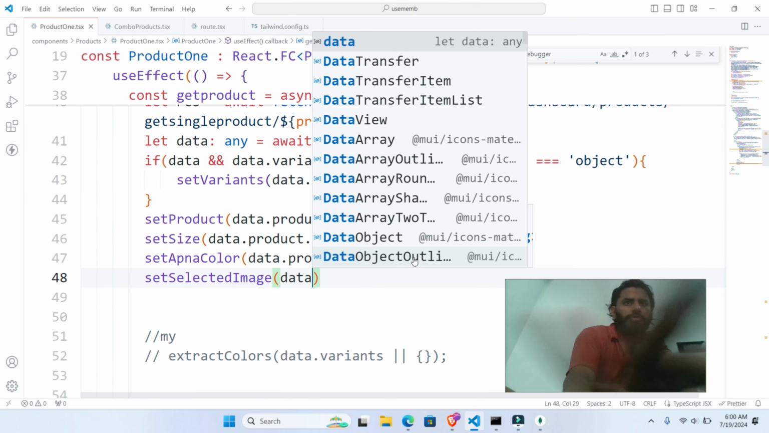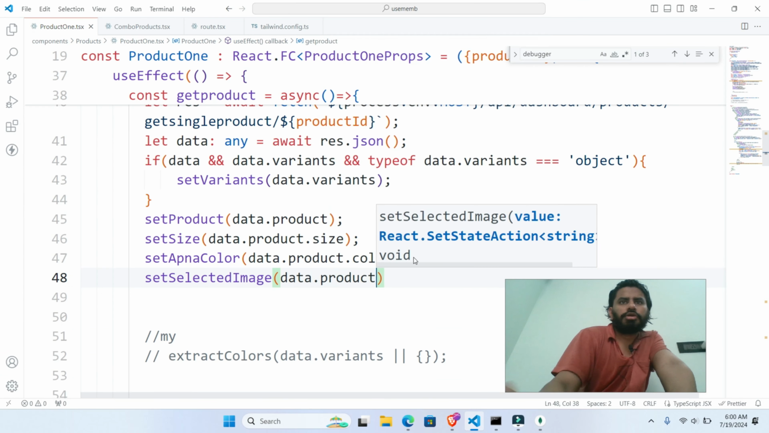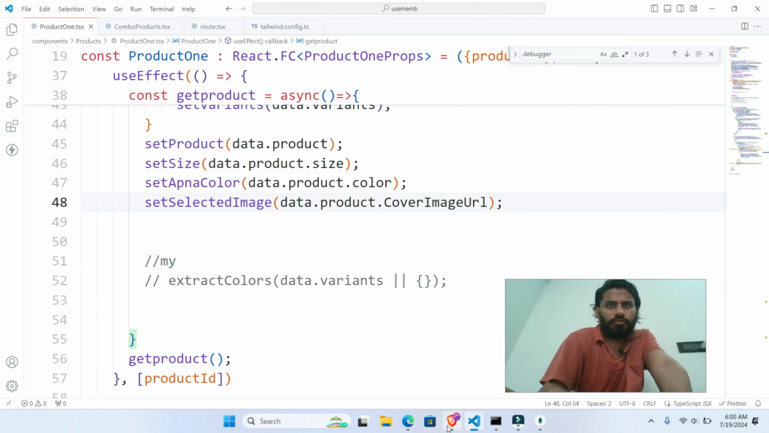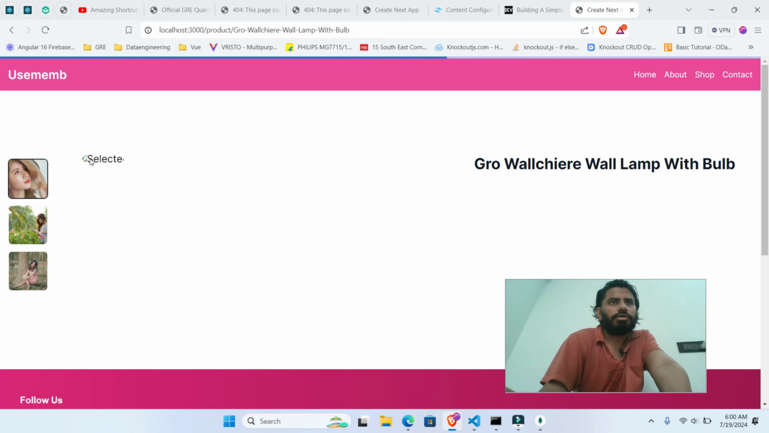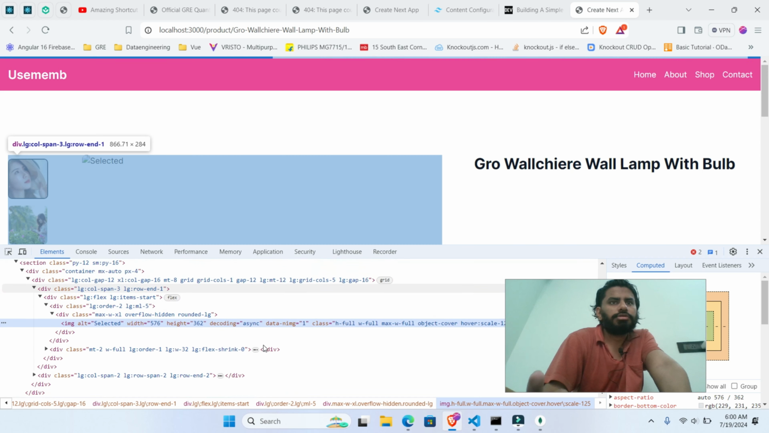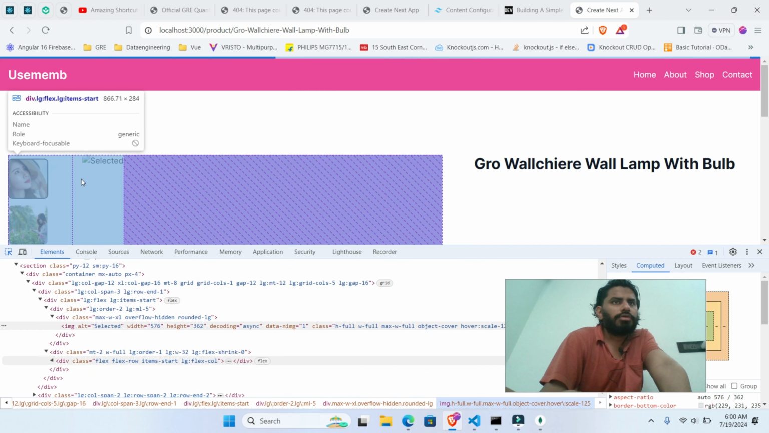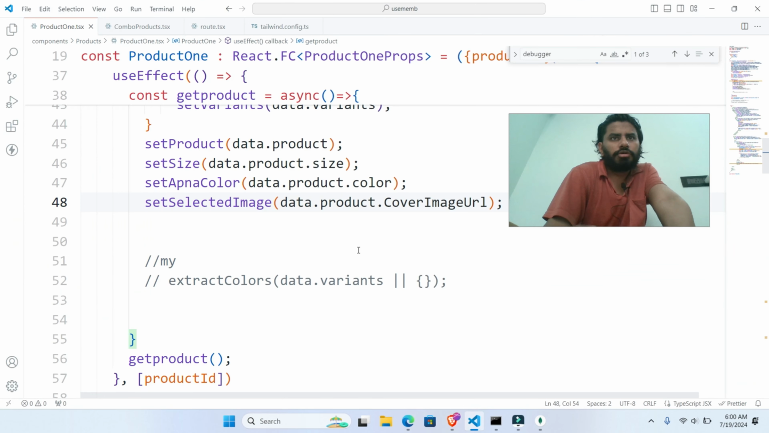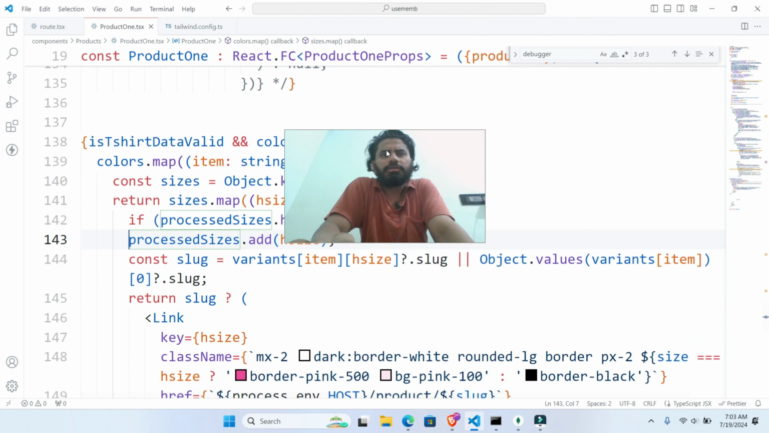I don't know, I might be wrong also, but data dot product dot this week cover image URL. Let's see what data I'm going to get. What is coming as, let's see, what is the image URL here. This image URL is src. I'm not getting that src. Why?